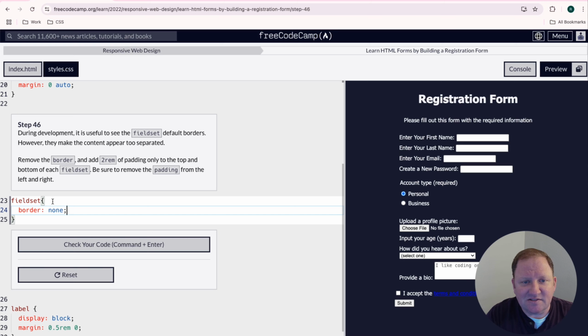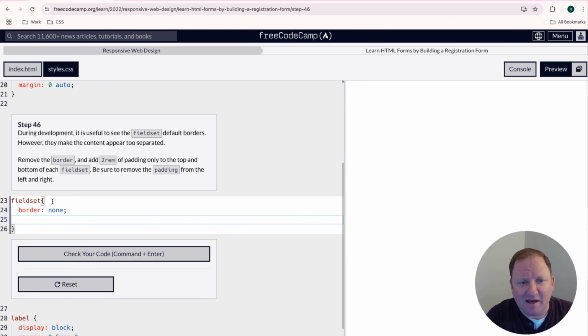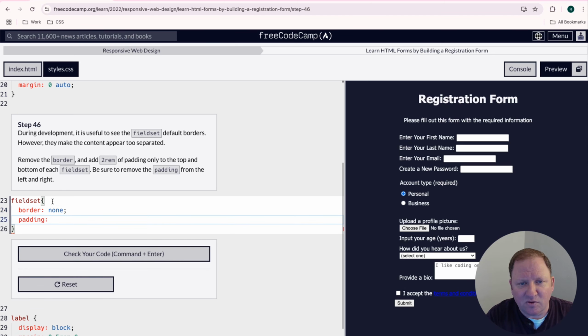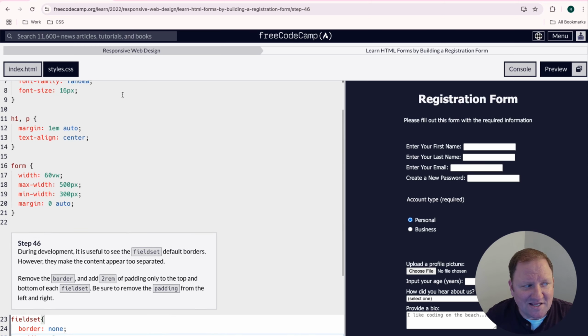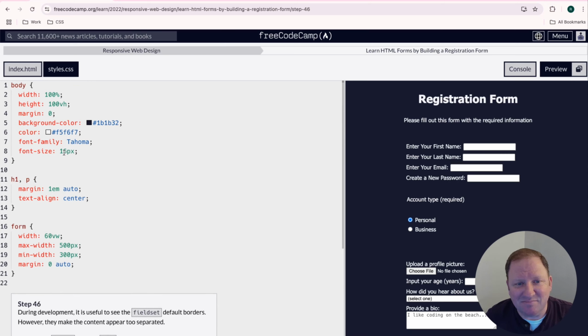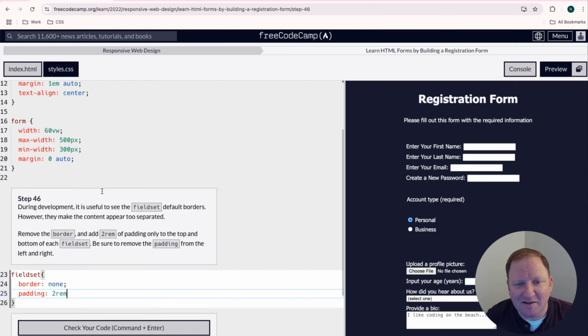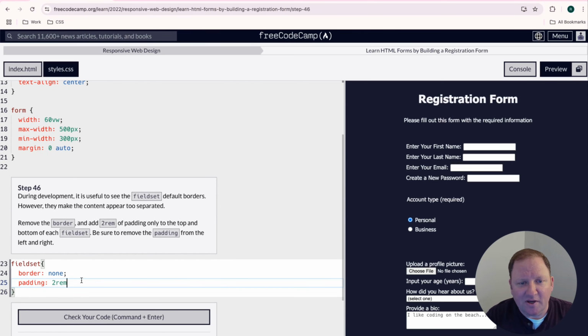Next, it says on here, we want to have the padding. So we're going to do padding, and then we're going to set that to 2 REM. Now the REM is the root EM. And if you remember back at the top, we set that up here to 16 pixels because that's part of the body, right? And so anyways, we're going to go ahead and put the semicolon there.